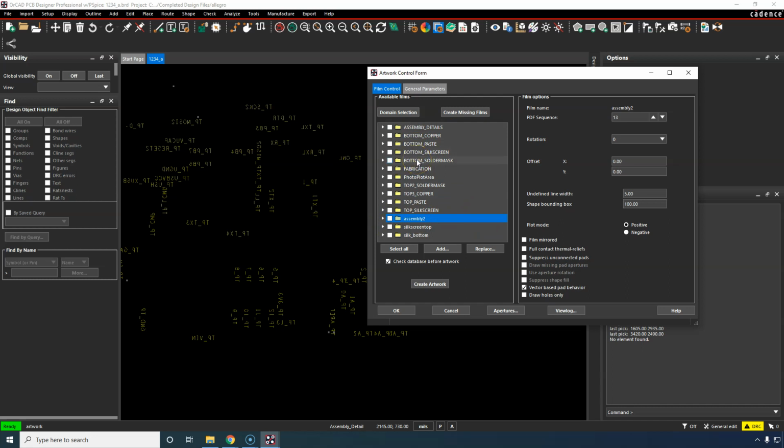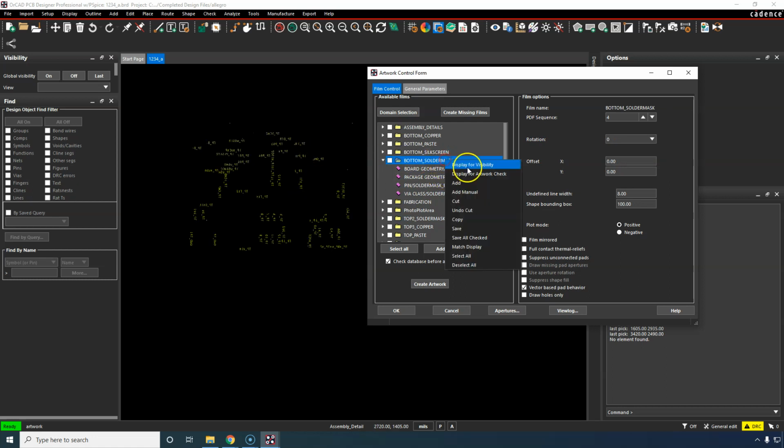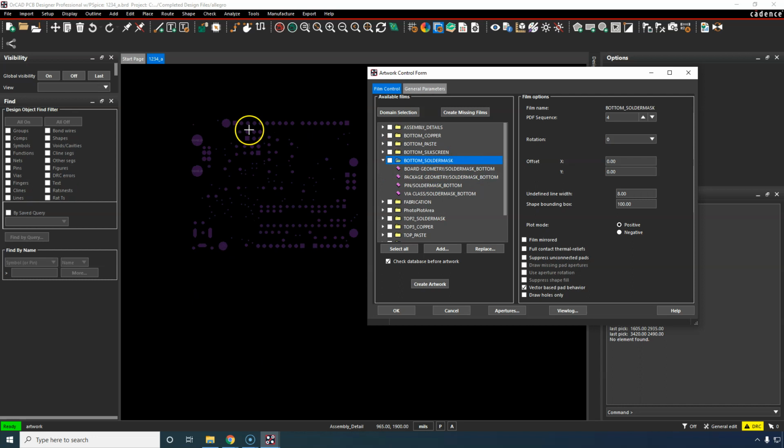Now, what about bottom solder mask? Solder mask is a little tricky, but let's do it. So, first of all, what does solder mask look like? Right click, display for artwork check. And why does it look like this? Why does it look like paste mask? Okay, let's explain this one.